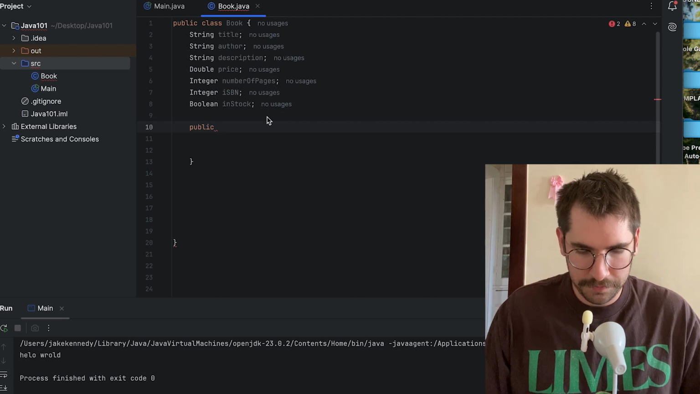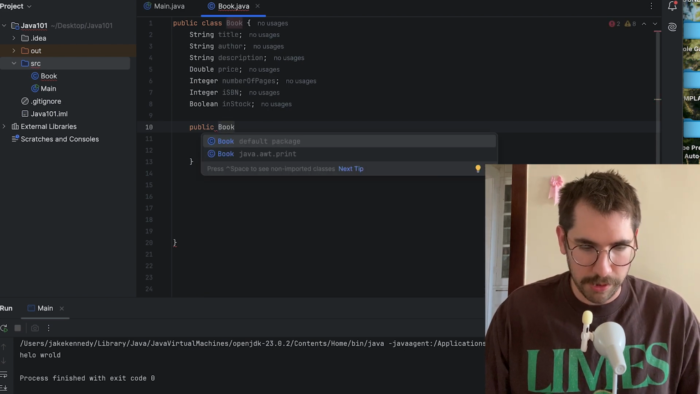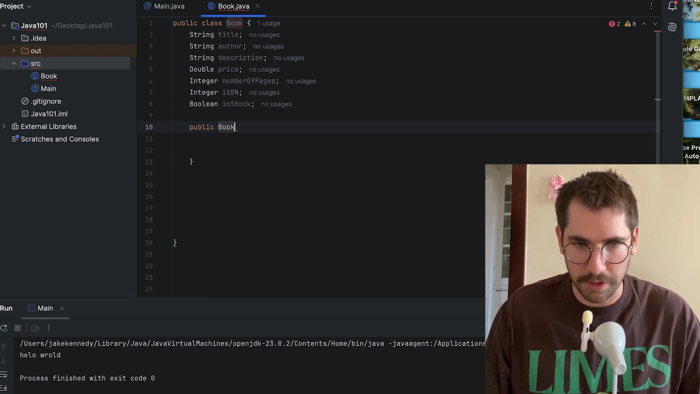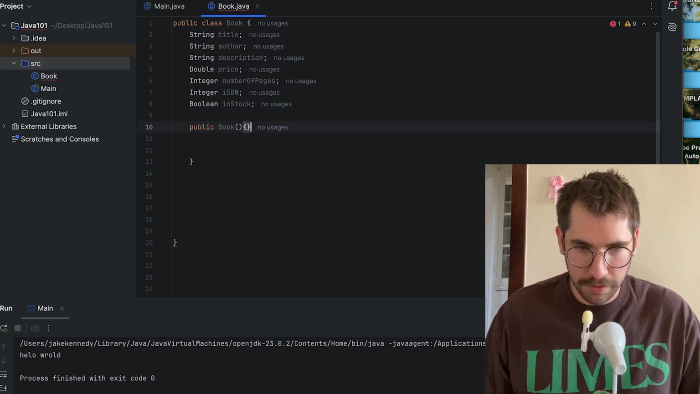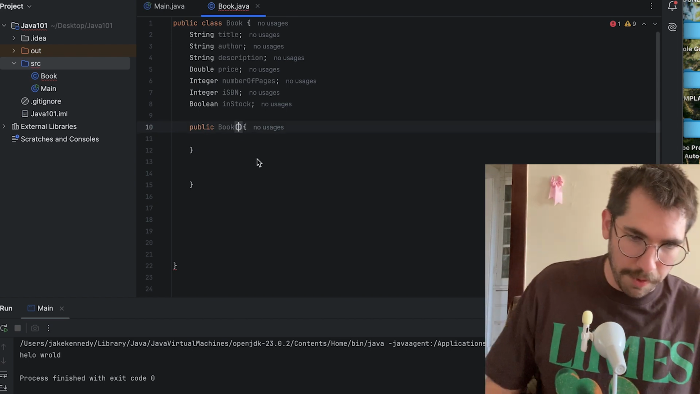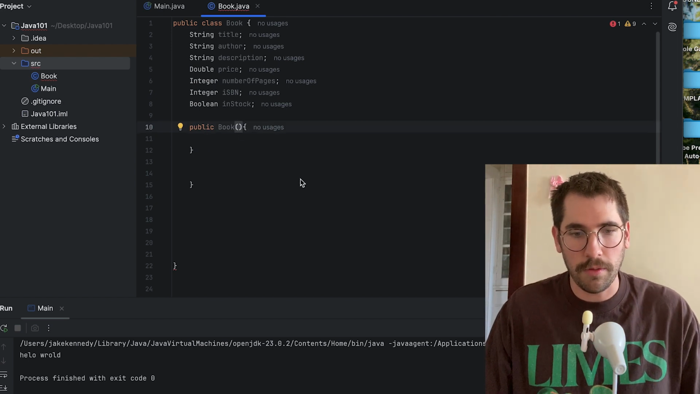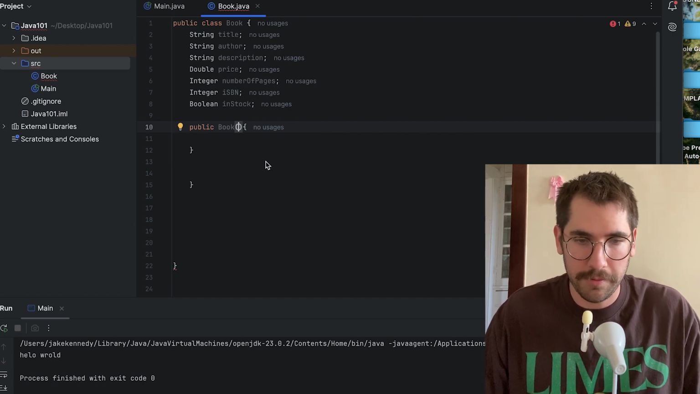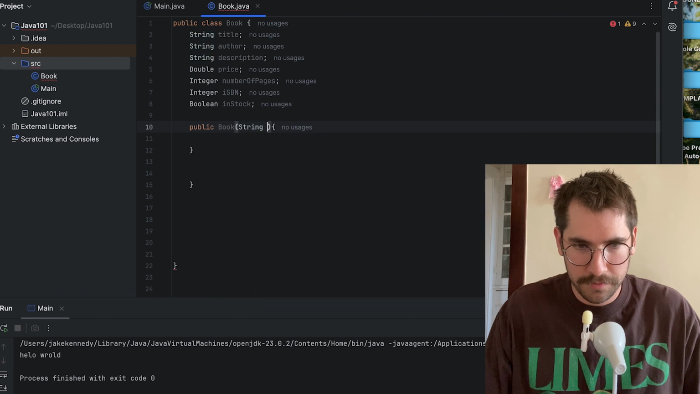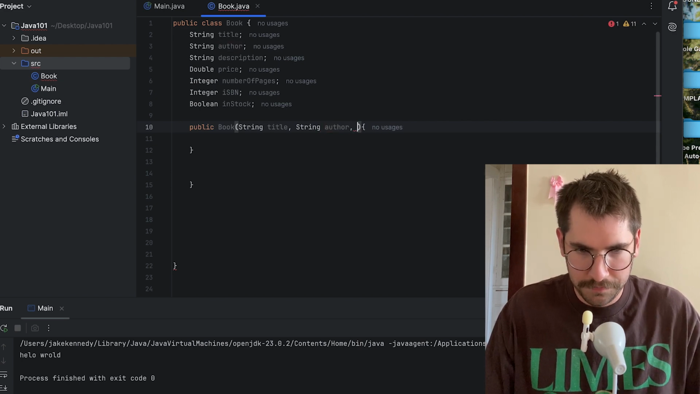Okay, so we are going to build our constructor now. We're going to use the class book, and we're going to add our curly braces. Okay, so now we are going to pick out all of these that we want, and we're going to do all of them for this. So string, title, string, author. I'm going to fast forward through this so that you don't have to watch.